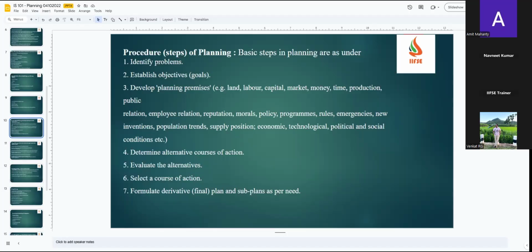Then we select the course of action. A course of action is nothing but, once you have selected the plan, immediately what are the next steps. Then formulate derivatives of a final plan and subplans as needed. Then when you finalize the plan to execute, you will also keep the subplans. While you execute the major plan, you will have some alternative subplans.